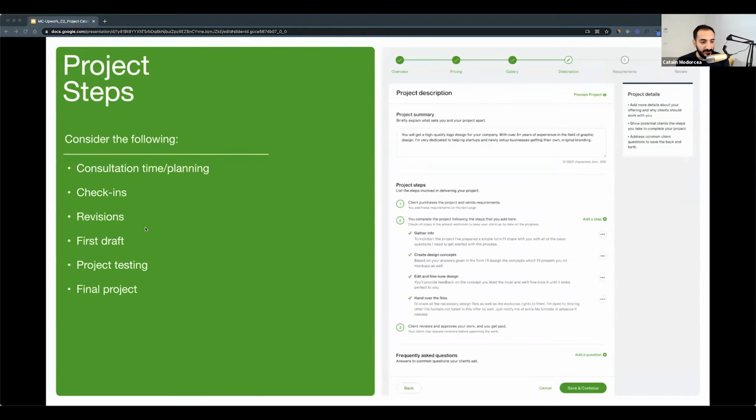Right. So a few things to consider regarding project steps. You can factor in consultation time and planning. You can factor in things like check-ins, how many revisions you're going to have, how long it's going to take you to create the first draft. If there's going to be a step around project testing, like in the case of setting up a WordPress website, and finalizing the project. And here you can see on the right an example of project steps outlined: gathering information, then creating design concepts, editing and fine-tuning design, and handing over files.